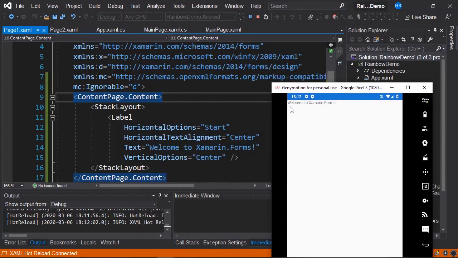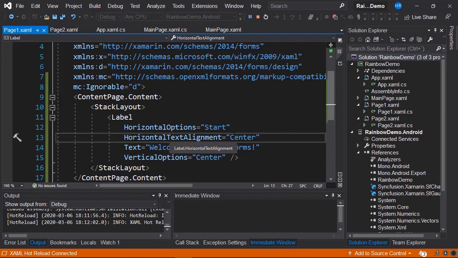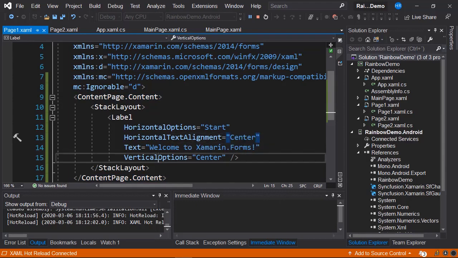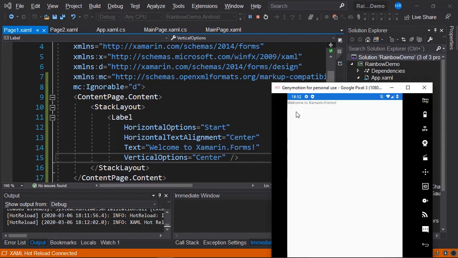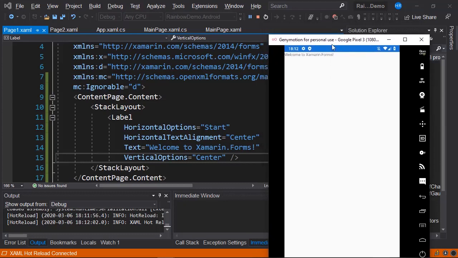Look at how this label type element is displayed. It's in the top left corner, and you might wonder why it's here. If I've set the horizontal text alignment to center, similarly, I have the vertical option set to center. Someone new might think this should be centered due to the first property, and similarly, since I have vertical options set to center, it should be exactly in the middle of the screen. However, we see that this is not working as we expect it to display on the device.